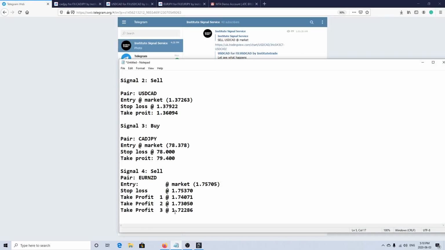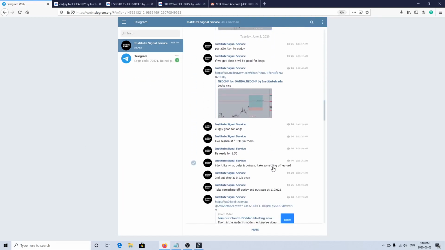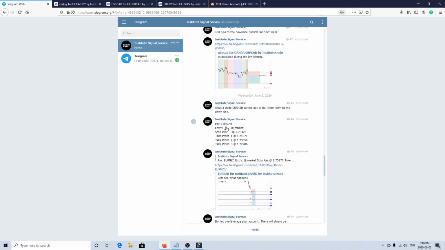And this example is a bit different from the other ones, as this one has multiple take profits. If you just scroll down, you'll see right here. So here he says Euro NZD, entry at market, so the current market price. Here's your stop loss, and here's your take profit levels. Now, when he gives multiple take profit levels, you can do two things, right? And the very simple thing to do is enter, right, and use the first take profit level. So let's go to Euro NZD.